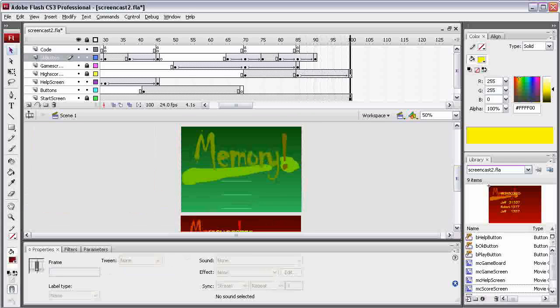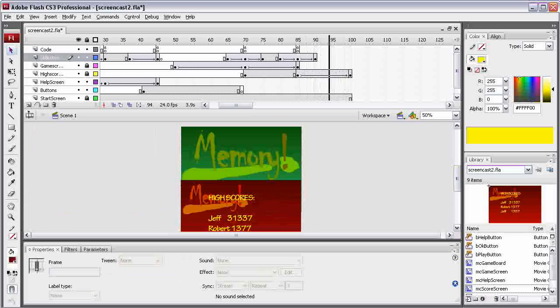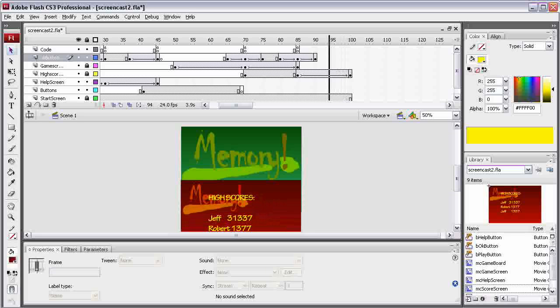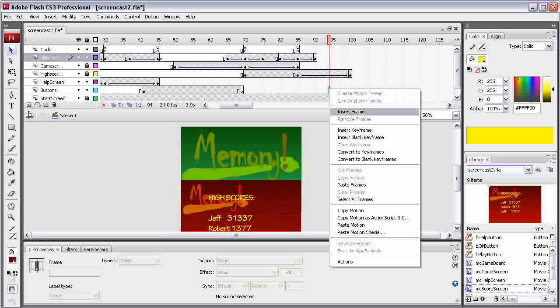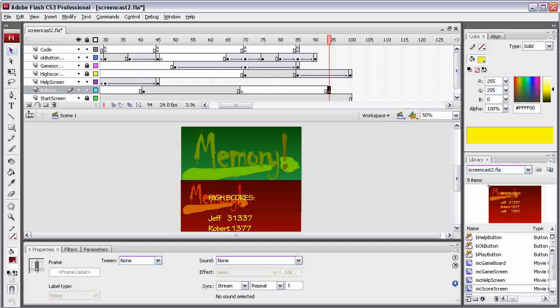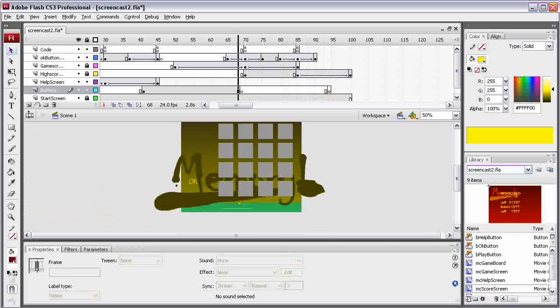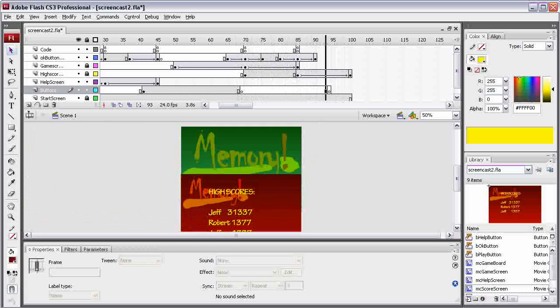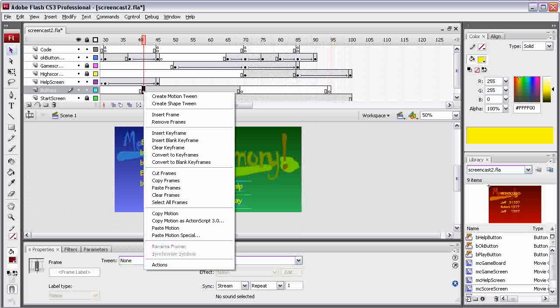You'll notice here, after the high scores scroll far enough down, you can see that our buttons from the buttons layer, the play and help buttons, they aren't visible anymore. So right there is the last frame where they're hidden. So let's insert a keyframe there, and the blank space in the buttons layer will continue right up to 95. And then let's copy this frame right here.